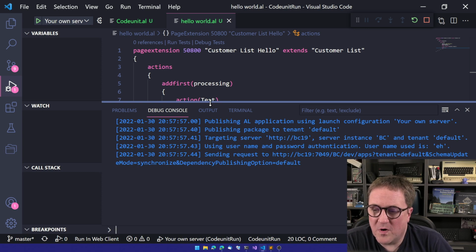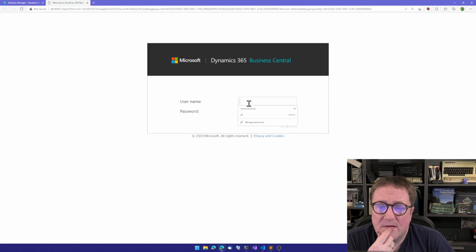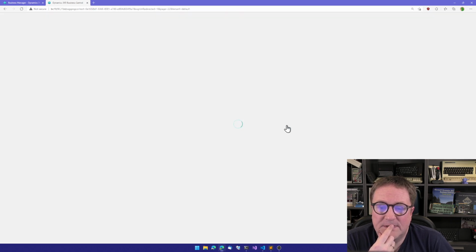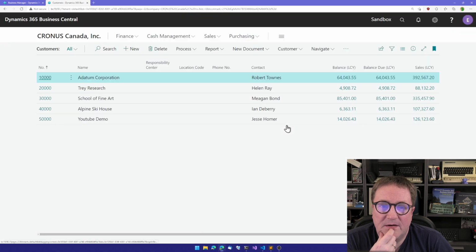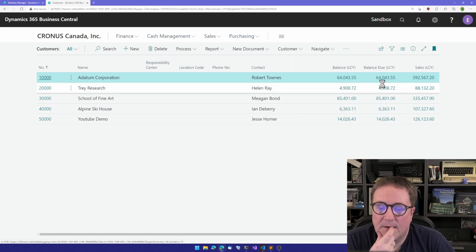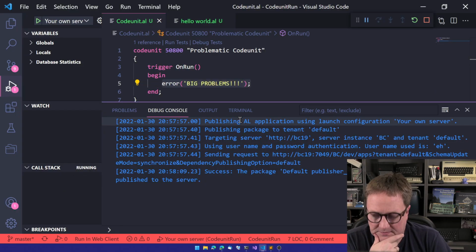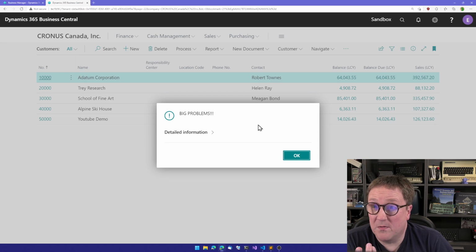The first time you publish an app, it always takes a bit longer for the system. So this is a new app. We gotta figure out stuff before we can let it onto the system, but I think we're getting there. So somewhere in more options, actions, run with arrows. And we can see the debugger is yelling at us. Big problems. So normal behavior, nothing new here.